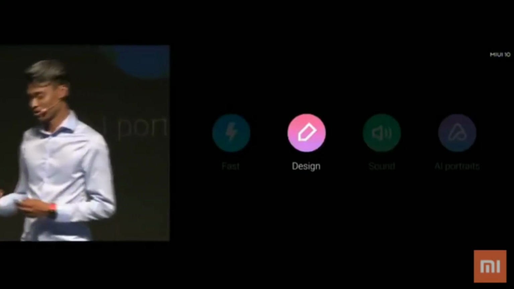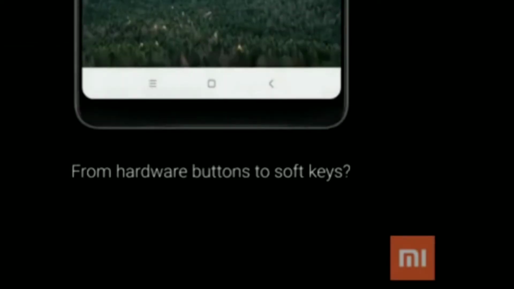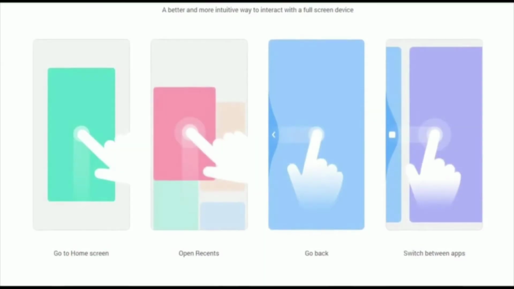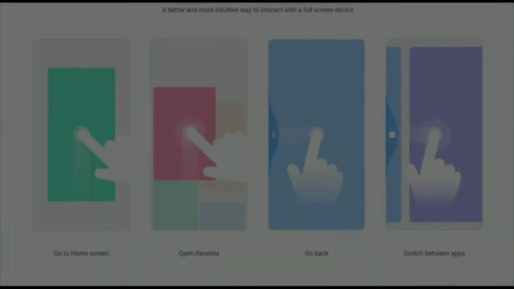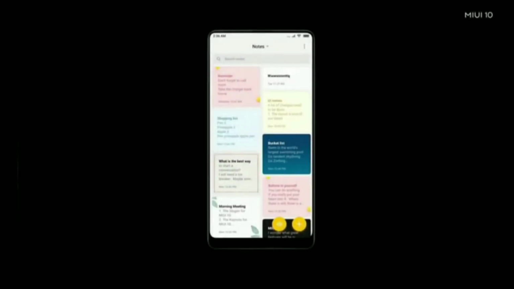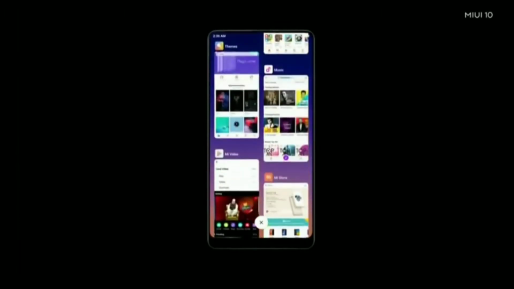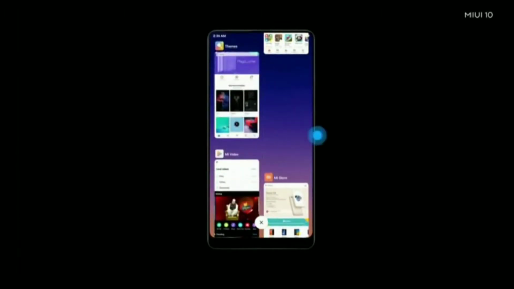So next, let's talk about design. First of all, there are no navigation keys, but gestures, just like Android P. The recent menu has been changed to this card-like menu arranged vertically. Seems to be a really good use of space.